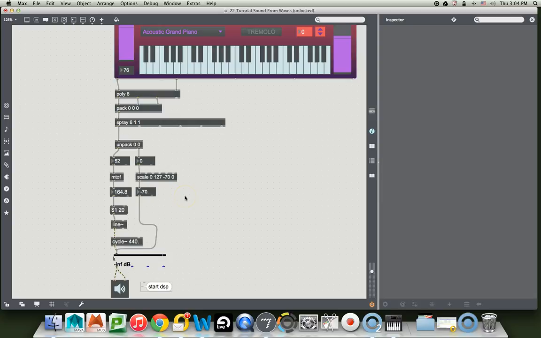And with all of that hooked together, let's see if voice number one works. So we lock our patcher and, oops, turn the volume down.